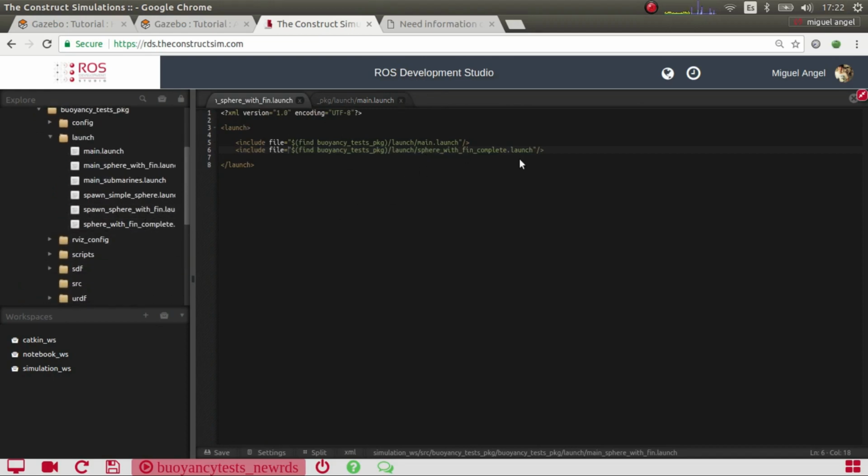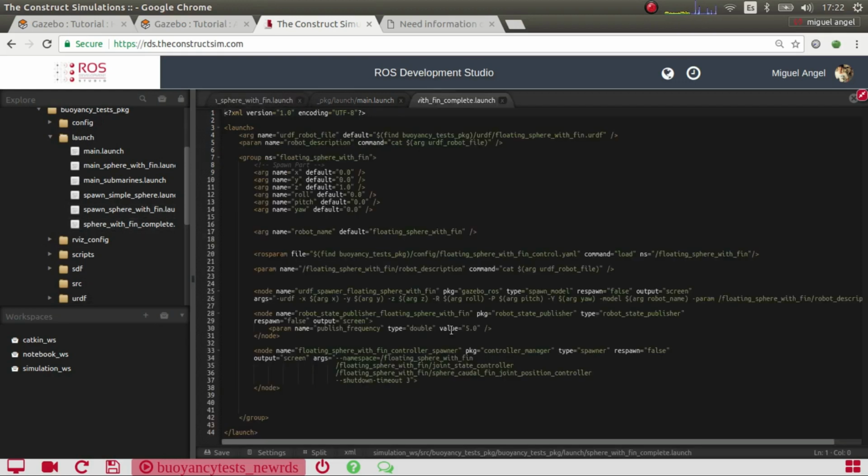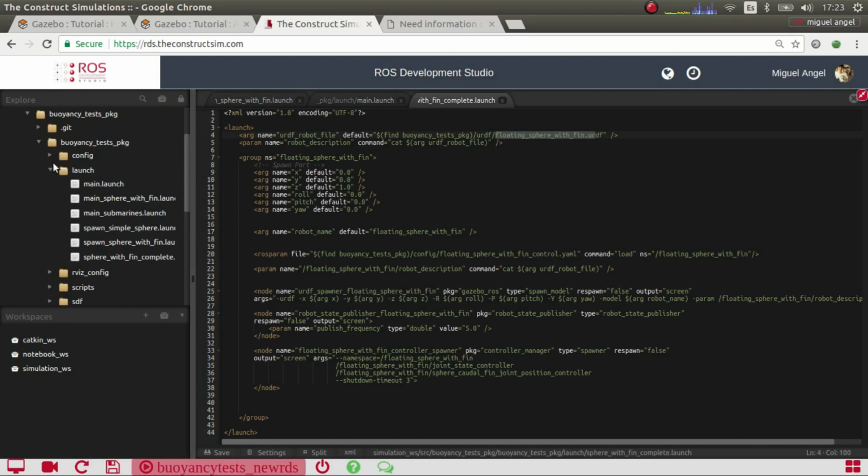Sphere with fin complete. Here I'm spawning a sphere with some controllers to move it around. It's basically that. I won't go in depth here. If you need more explanation, please leave it in the comments below. But basically we're spawning a URDF model called floating sphere with a fin. So let's have a look.